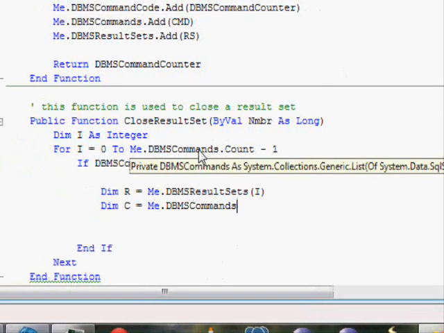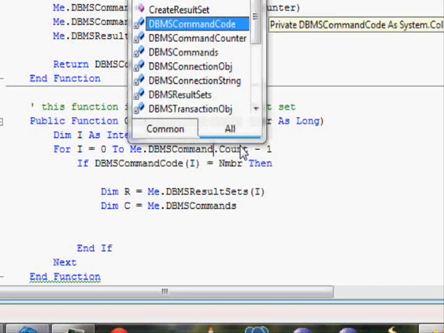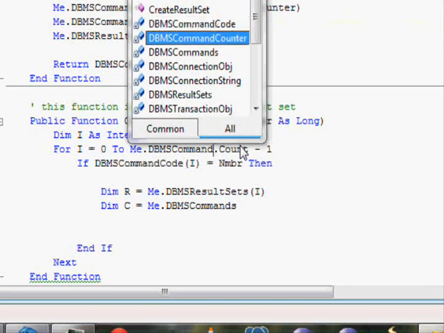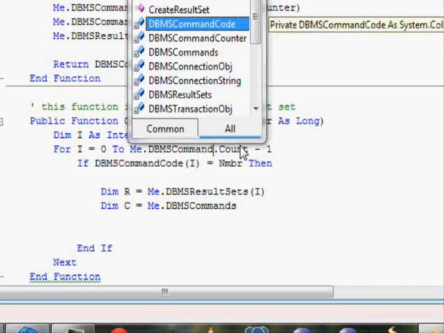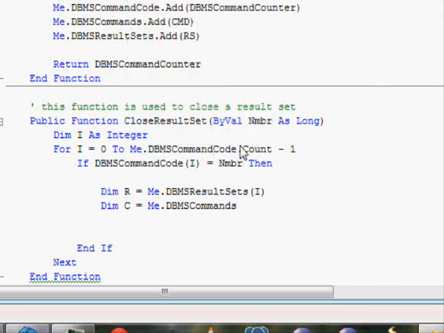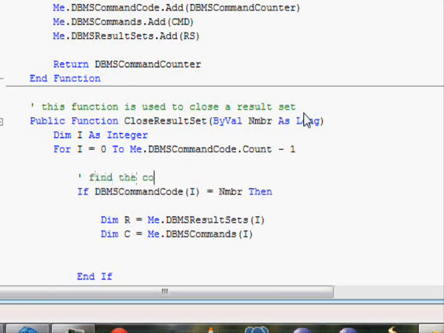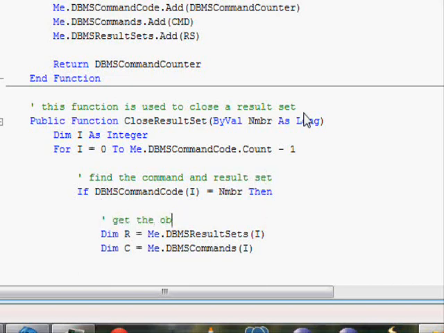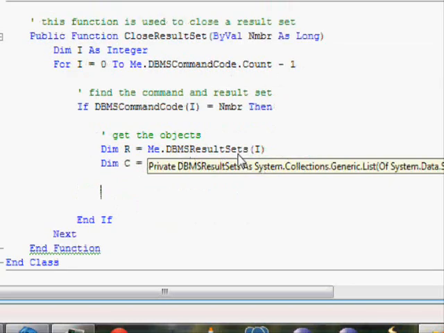commands, dbms commands, right? So this needs to be changed to what? Command. Command code, there we go. Okay. Commands of I, right? There we go. So before I do anything, find the command and result set. So I got to these. Get the objects.